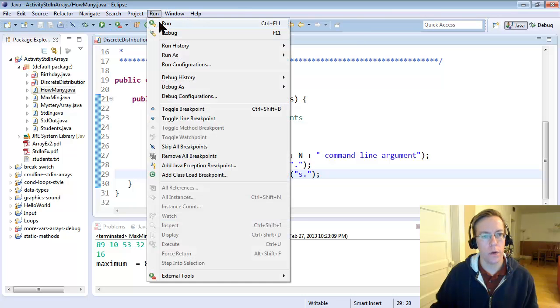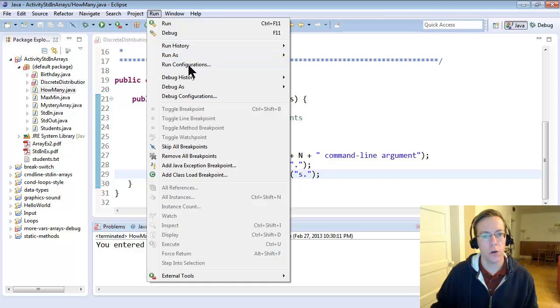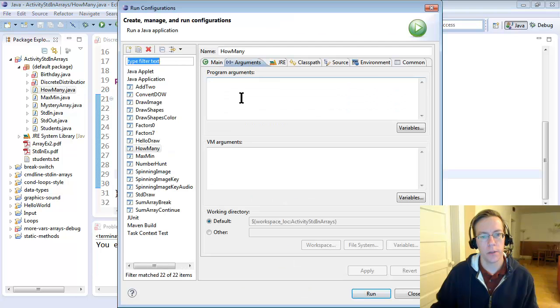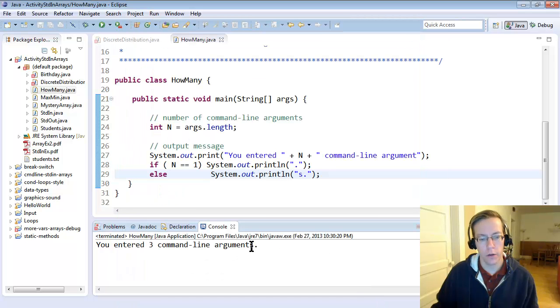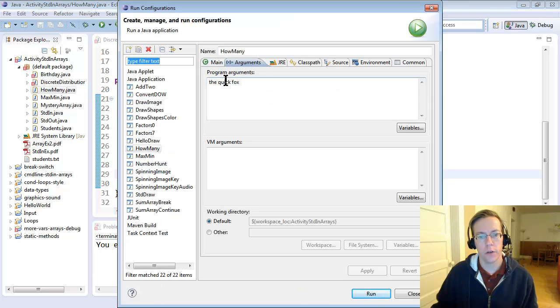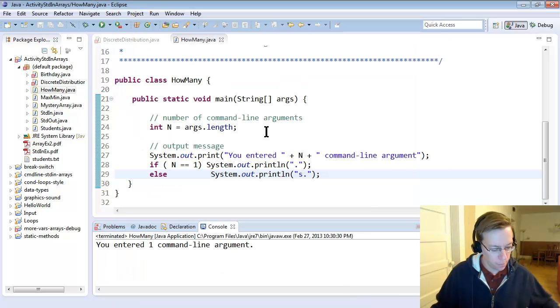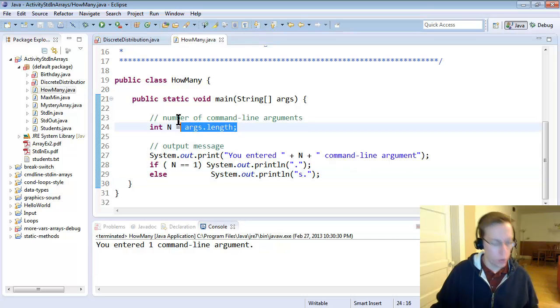And we can run that: 0 command line arguments. And I can go and give it some command line arguments like the quick fox. We run that and we get 3 command line arguments. Again, it's plural. And if we knock it down to just 1 command line argument, it doesn't print the plural. So pretty simple program. The main point of this one is there's always a length property, which is a nice feature of the Java language.